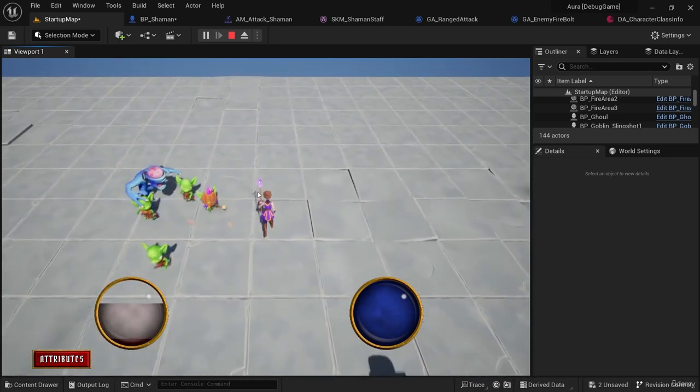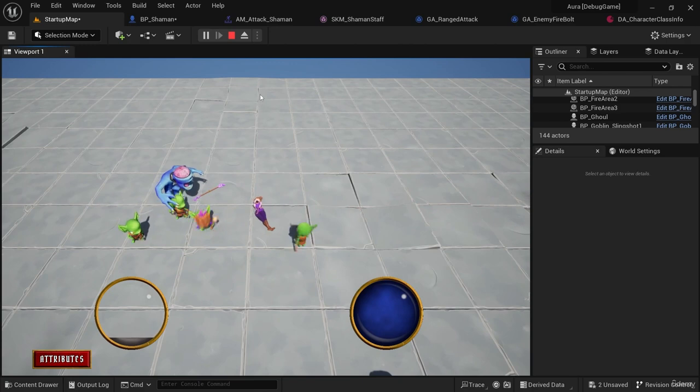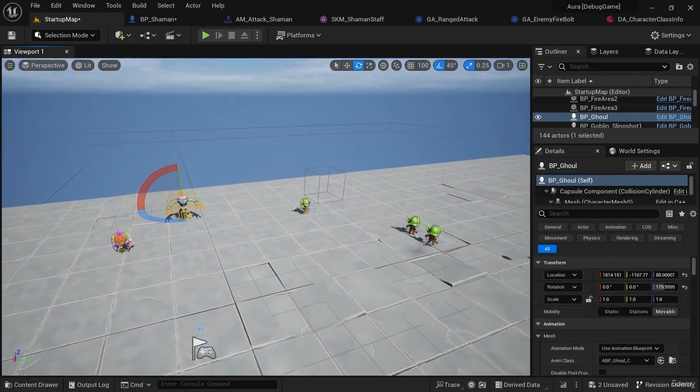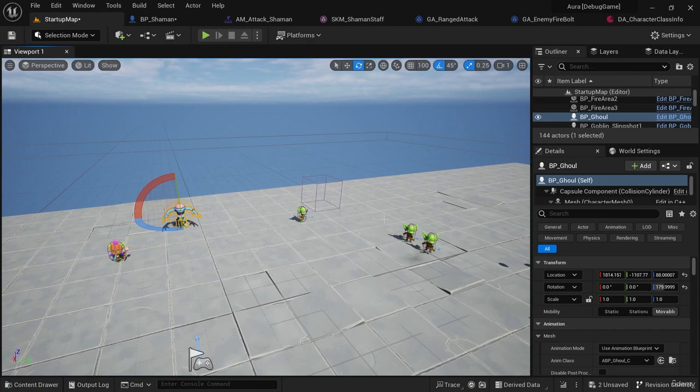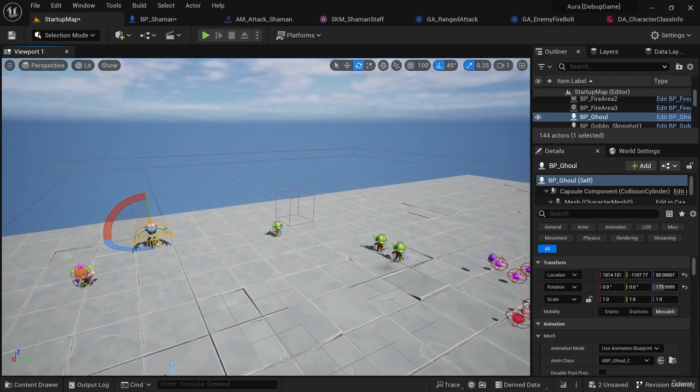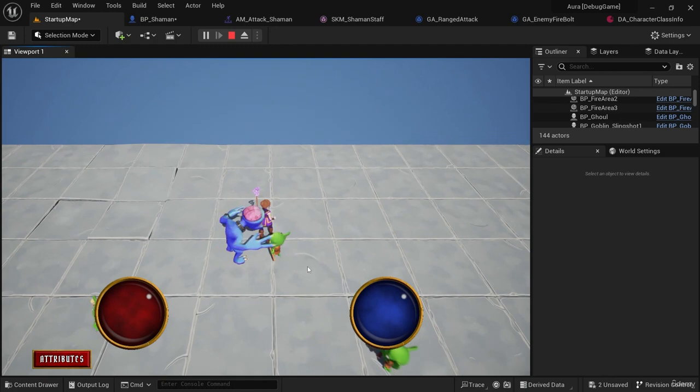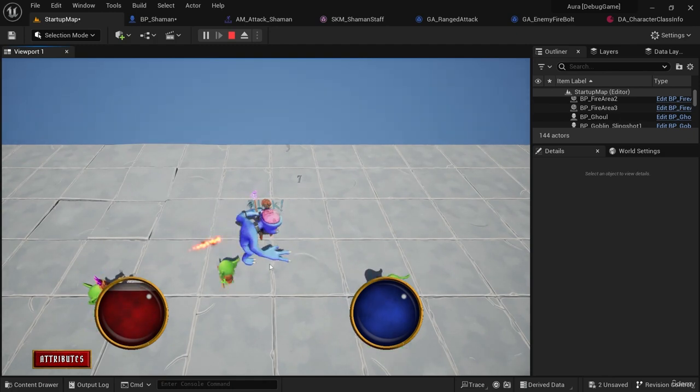And that fireball does a good deal of damage, and I just got taken out. All right, so that's pretty cool. I'm liking that. Now that we have a shaman that can launch fireballs, we're going to want to make sure that those fireballs can't hit the other enemies. We saw that that was a problem, right?